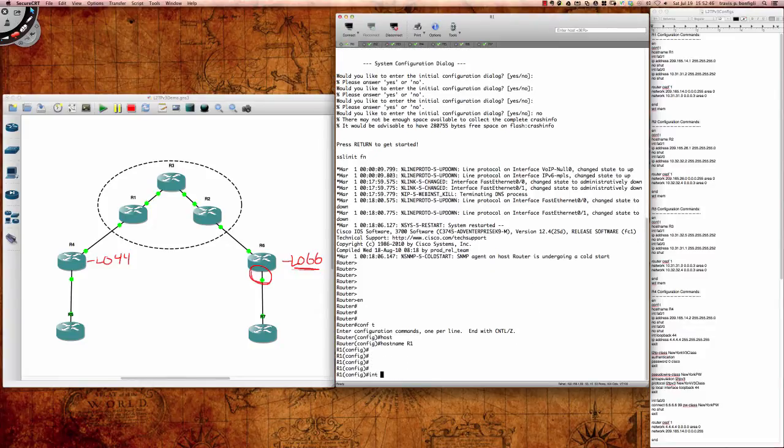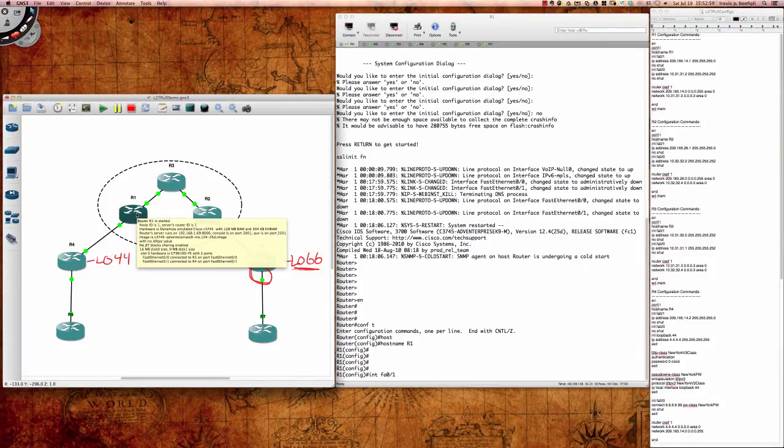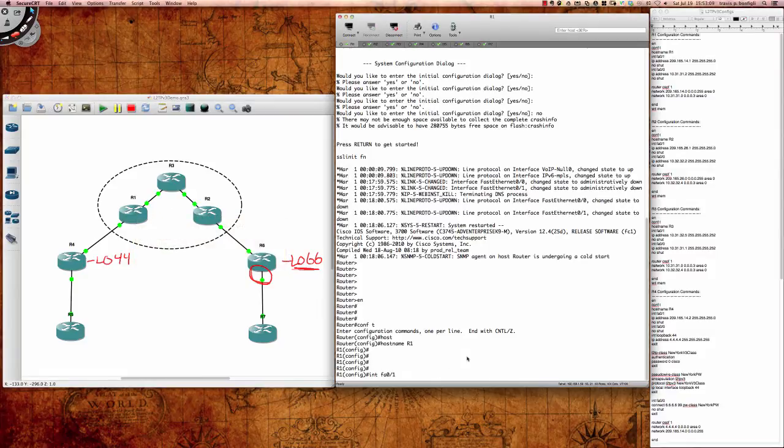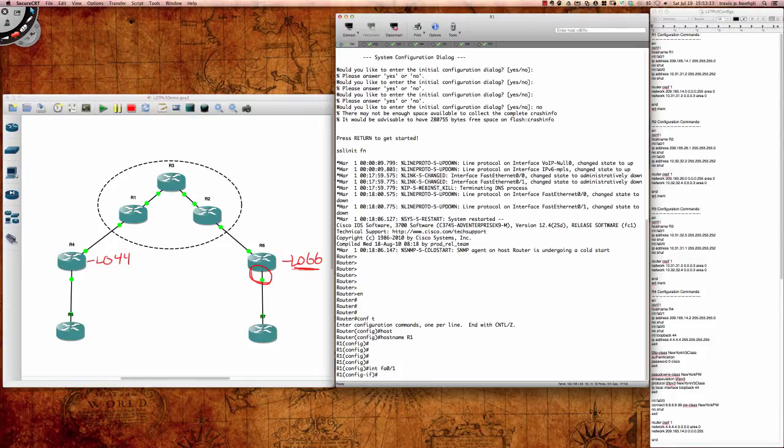Okay, and then we're going to go into interface FA0/1, and this is the interface that goes from router 1 here. If I click over here, you'll get a nice little output that shows you that FA01 is connected to R4 on its FA01 interface. And so we'll set up the IP addressing for router 1's FA01 interface.